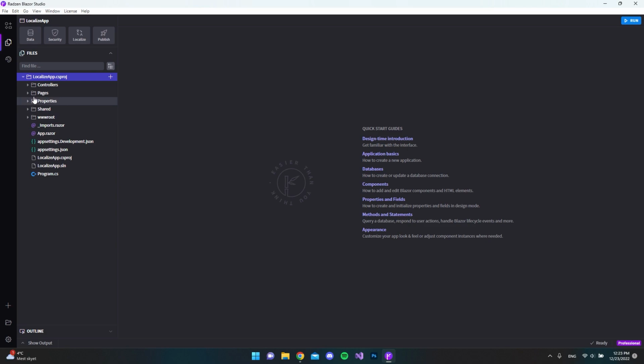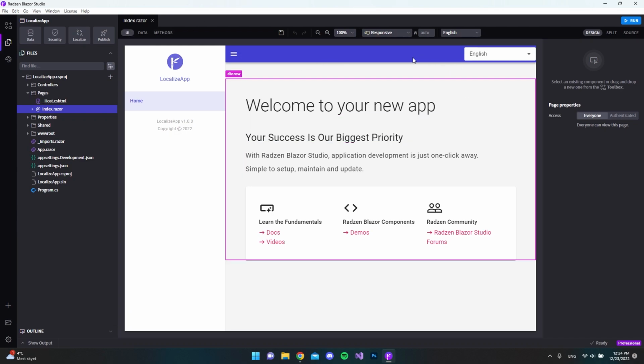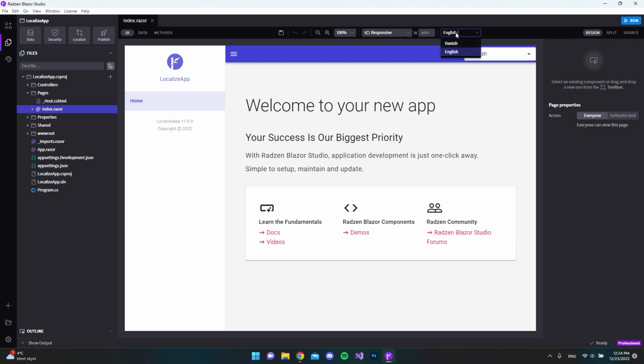But now if we go to the pages folder and let's open this index.razor page, we can now see that we got this box up here where we can choose a language. But because this is just a UI where we can see the website, we cannot click this right now because the application has to run. But we actually have another feature up here where we can just switch between Danish and English. And if we click Danish, we can see nothing happens right now because we did not add any translation for Danish, and we have not bound any of these texts to the culture or the localizations that we have made.